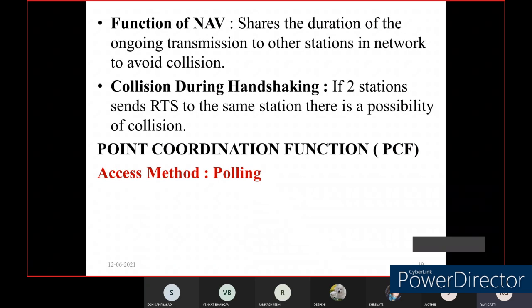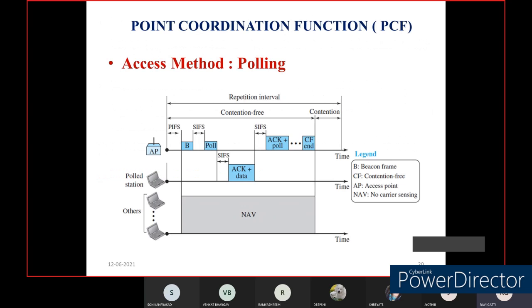This PCF frame works based upon the methodology called polling. The station which receives the polling packet will get a chance to access the network. That is the main method we are going to use in the point coordination function. You can see here we have two periods: one is a contention free period and one more is a contention period.